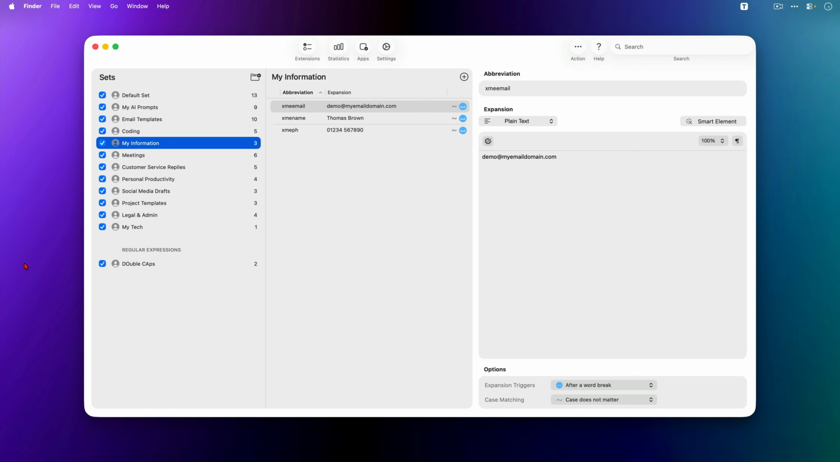Now let's set up a brand new one. So here in a set called My Information, I've got some useful abbreviations that will expand to my email address, my name, and my phone number. Now I could do with one in here for my address. So let's create that. I'll click the plus button here. And you'll see over here, there's a little warning circle. And that's just because we don't have an abbreviation typed yet.